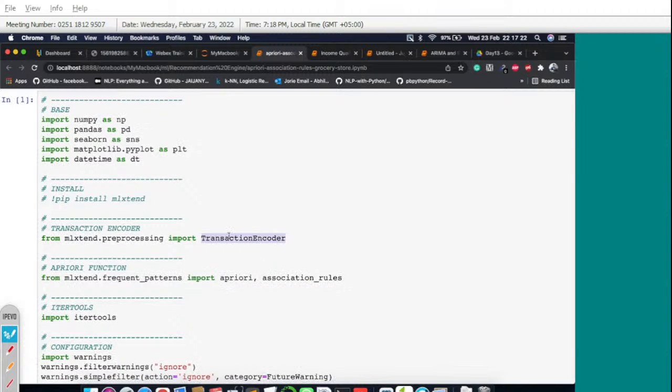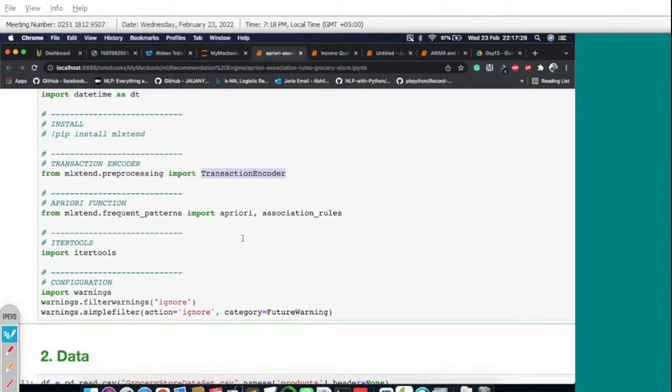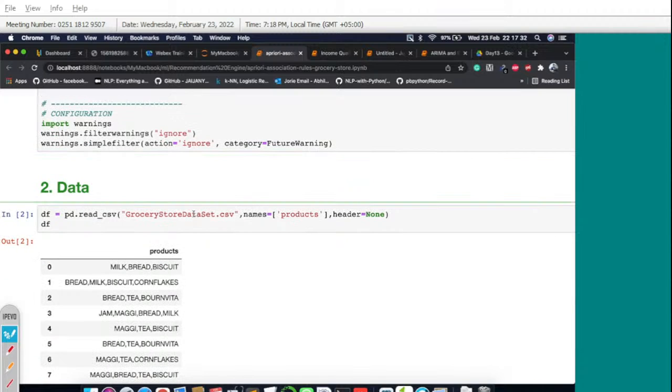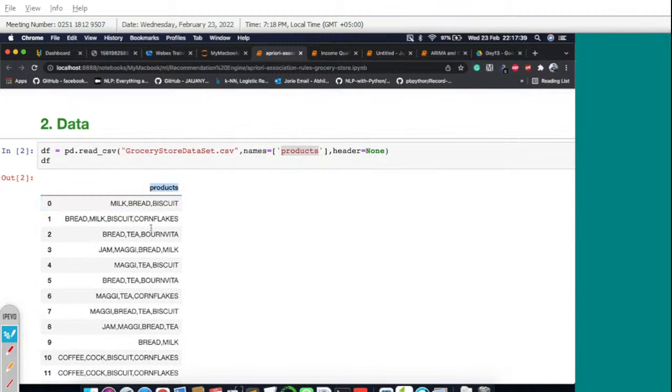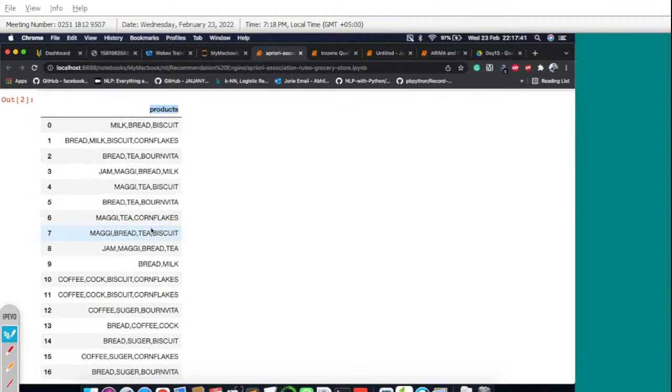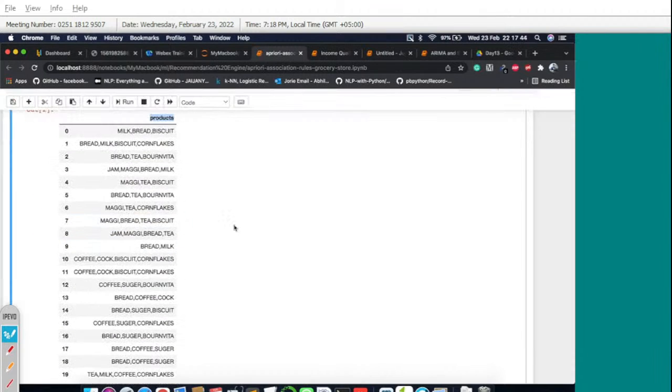Okay, so we will talk about what the transaction encoder is, how it's going to work, and what kind of output it's going to give right after, when we start working on the code. First of all, we will simply import the grocery store dataset.csv and assign the column name as products. So this is what we have as our data: the transactions and what products are there in the transactions. Easy?